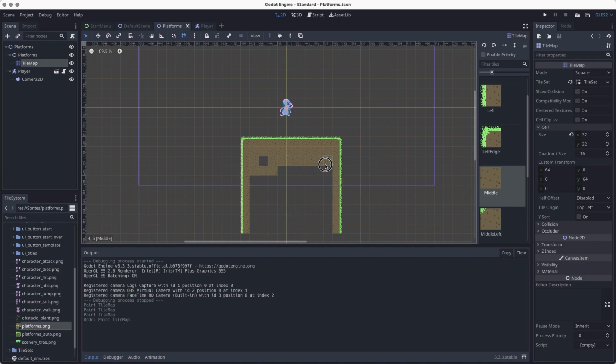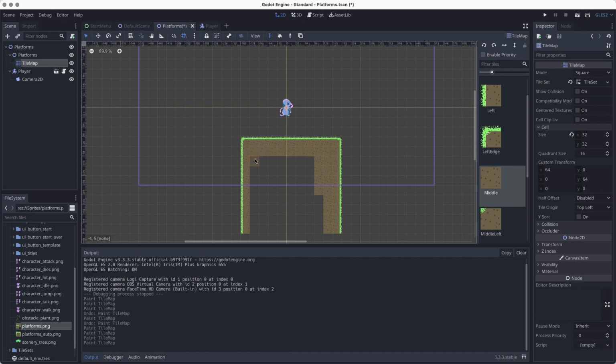You can also use the right button on the mouse to remove tiles. So if I screw up, I'll go back and just mouse over everything with the right mouse and remove the tiles that I don't want.